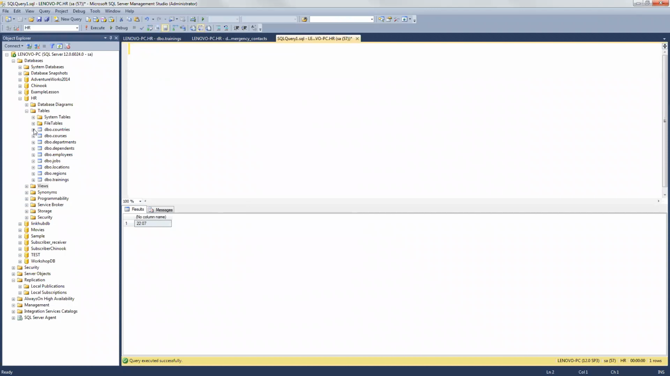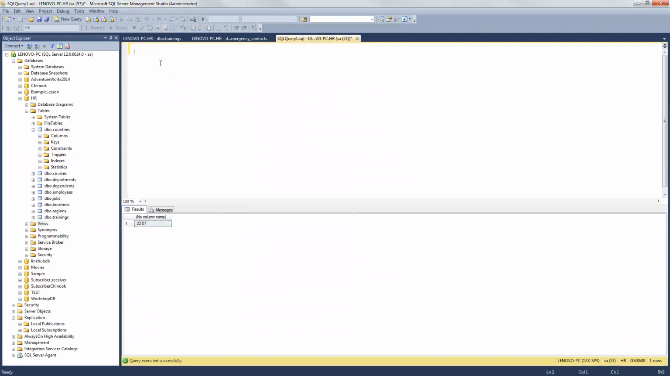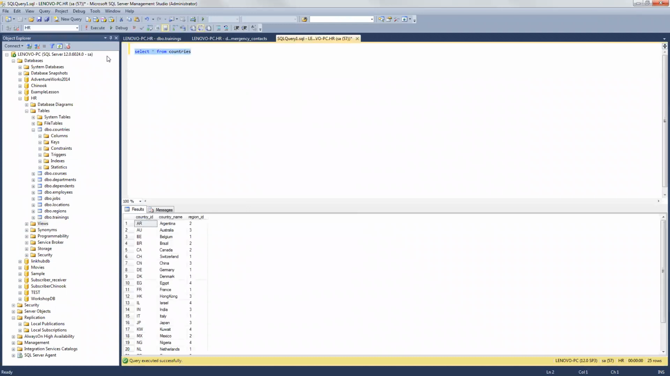Look, this is the countries table, isn't it? If I said select all from countries, see what will happen. It will bring everything in there, isn't it?